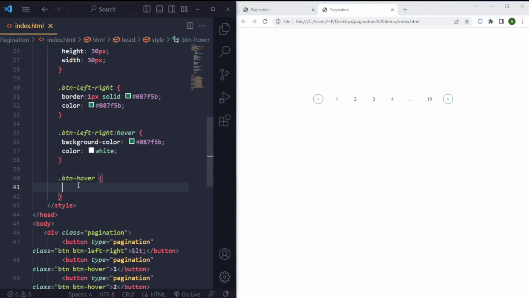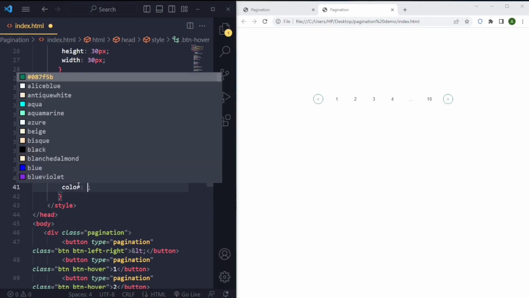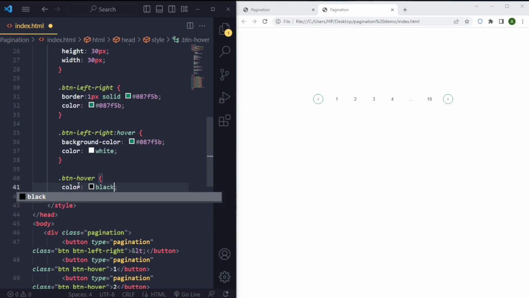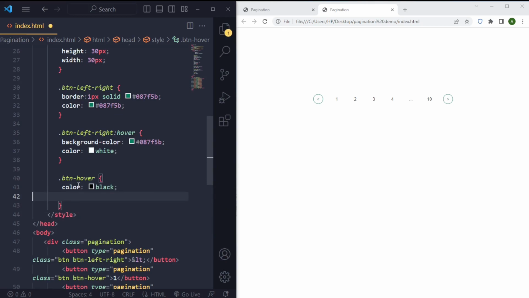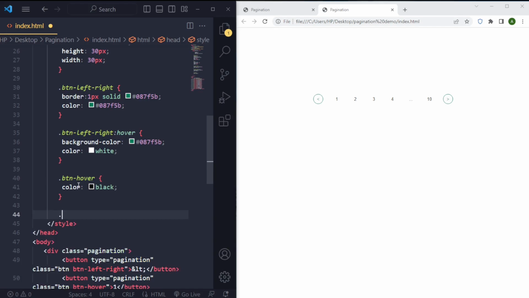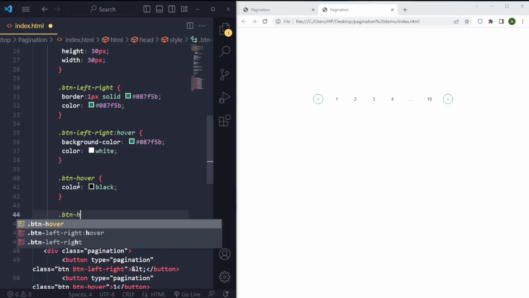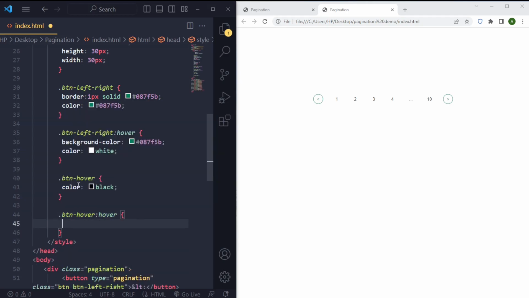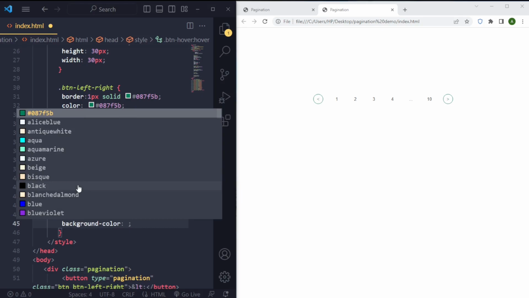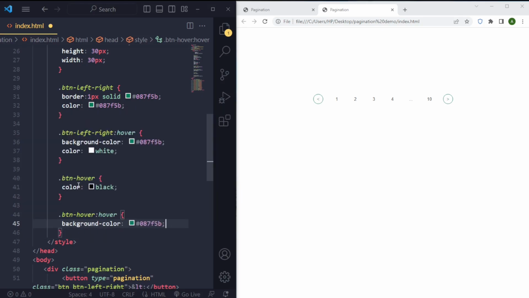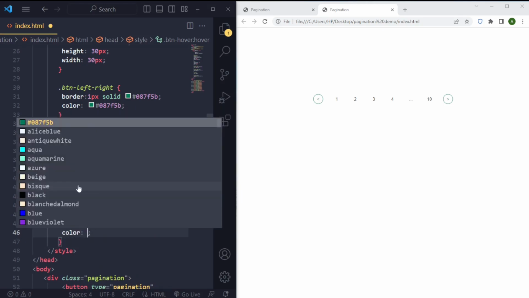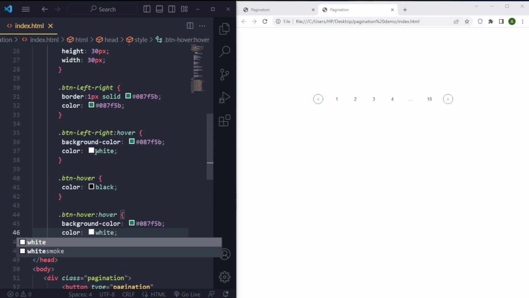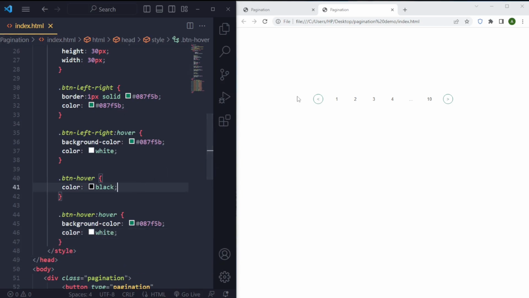So the btn over wants the color to be black. That's all we want to have here. So the btn over is going to have a over. Yeah. Then it's going to have a background color of green and a color of white. And now let's see what we have done.